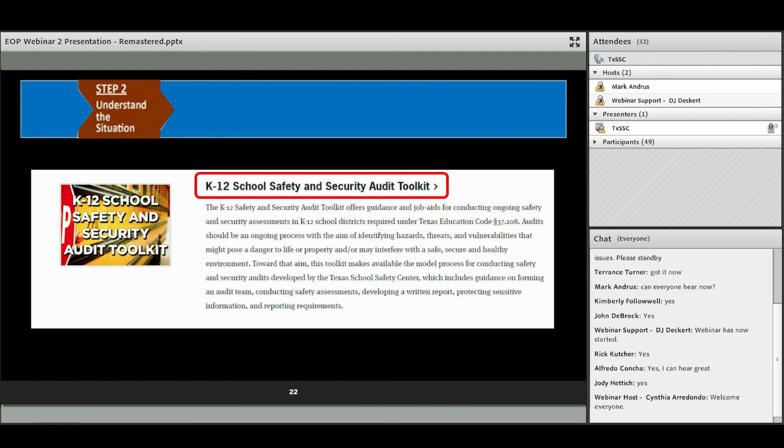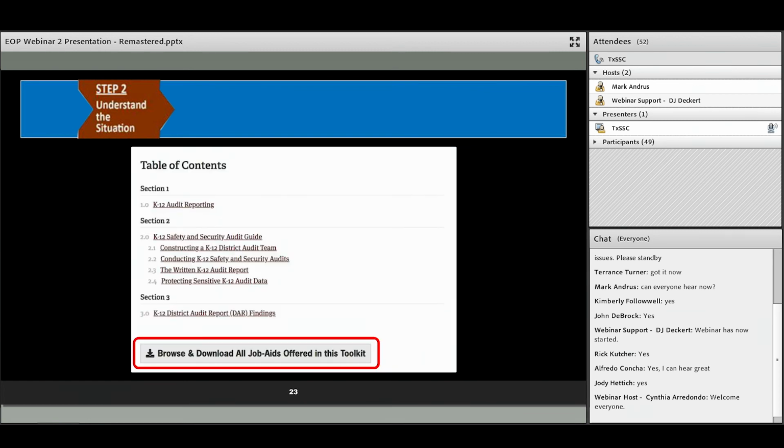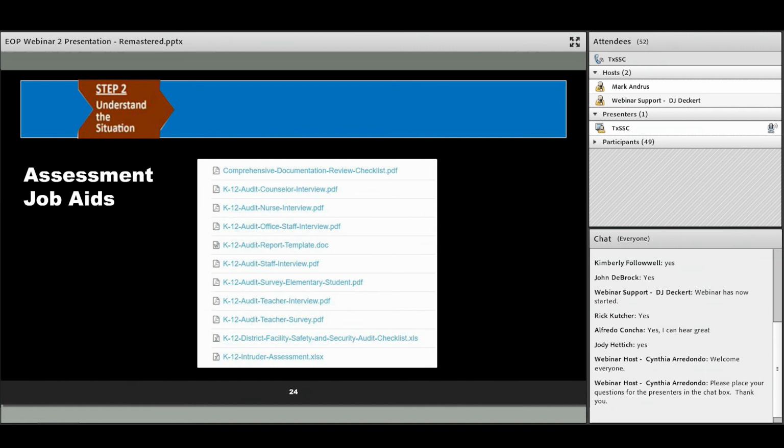You can go there. There's language there that'll walk you through, and where you can go through the text of the guidance materials, understanding it from that angle, or you can look at the table of contents. Each one of the table of contents here have an active link that you can hop to different sections of the guide or the resources, or you can go to the tab at the bottom where it's browse and download all job aids offered in this toolkit. So if you click on that, it would take you to a list of different tools within that toolkit. And you just have to look at each one.